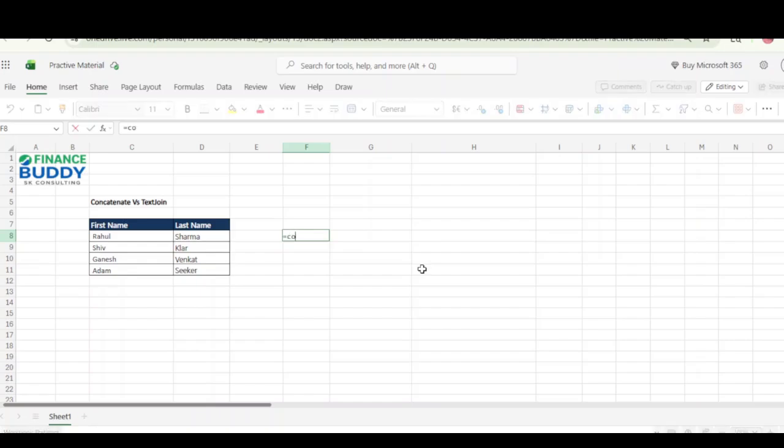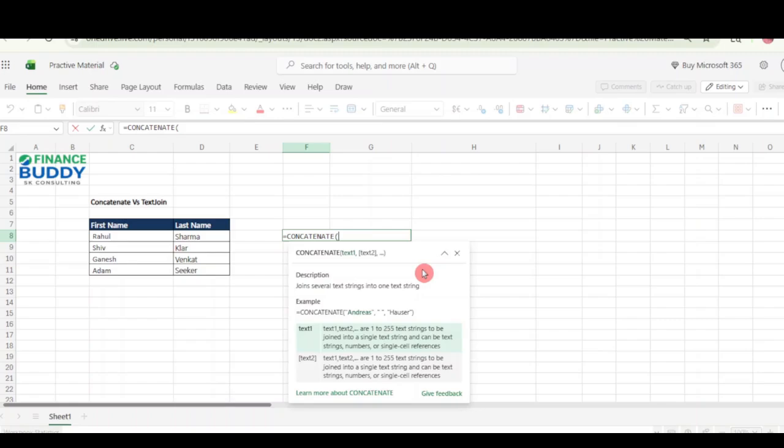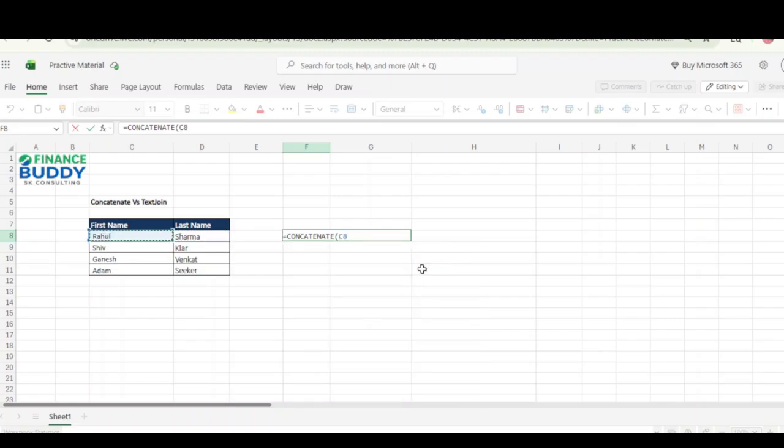So equal to concatenate, text1 comma text2, bracket complete, enter. So this is how the concatenate function works. Now I am using the Office 365 online version.